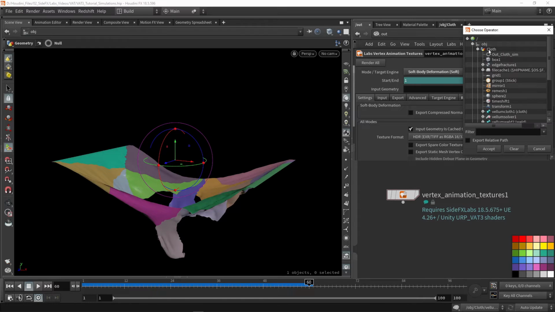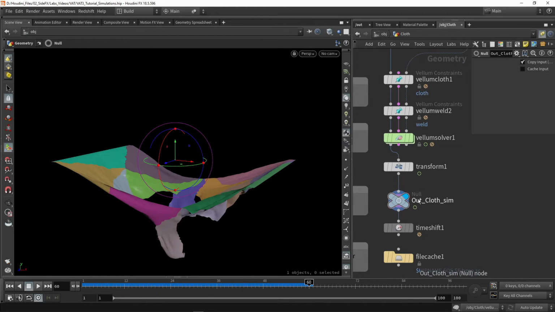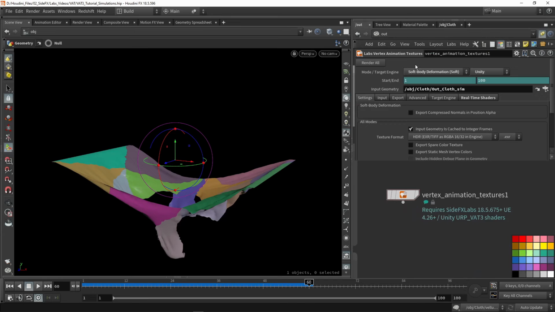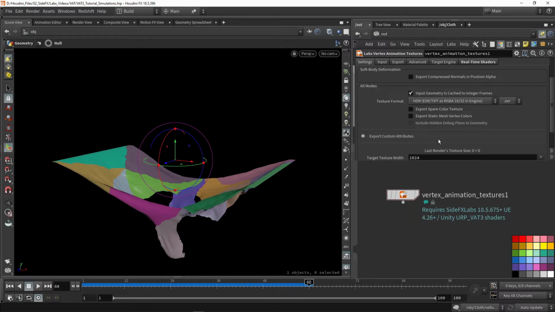I'm going to grab my clot and my clot sim. So this is that null node that I placed here. This will now be referenced or linked to my Vertex Animation node, so it now holds that information. Then further down here, we have some different settings we can play around with. If you need very specific data, you can also add that data here.